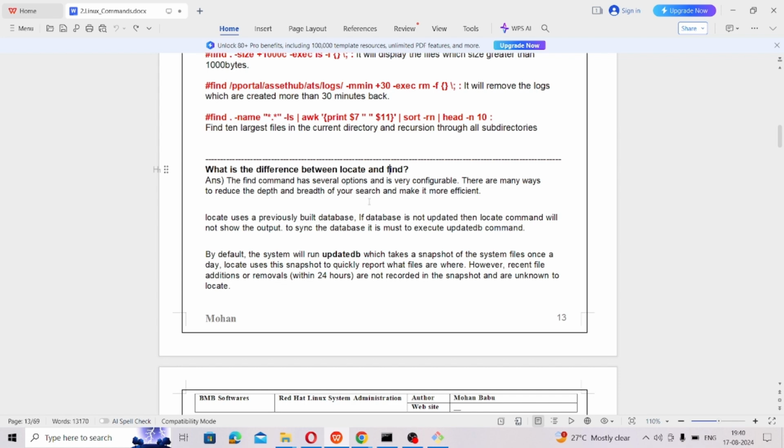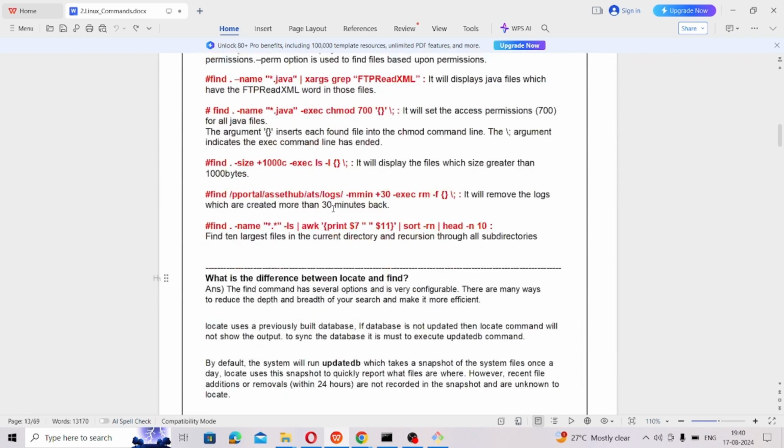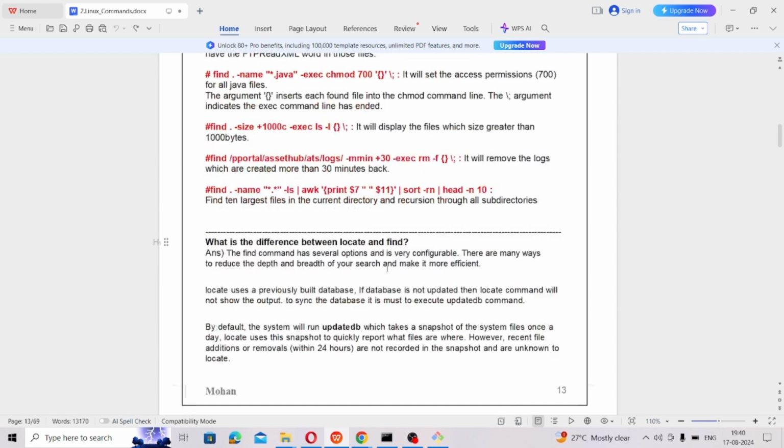The find command has several options. While using find we have multiple options, like we can use it with a keyword, we can use it with time, and also we can use different options. There are many ways to reduce the depth and breadth of your search. So we are going to filter while using the find command, but locate uses a previously built database.